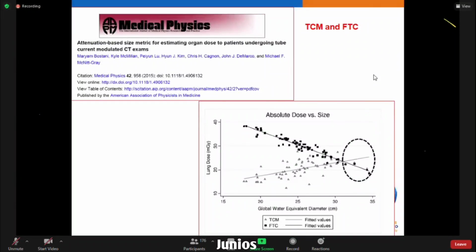Data of the patient, like this. This is using TCM. However, for the old technology without TCM, the conventional technology of CT, the dose will be higher if the diameter is smaller, like this.